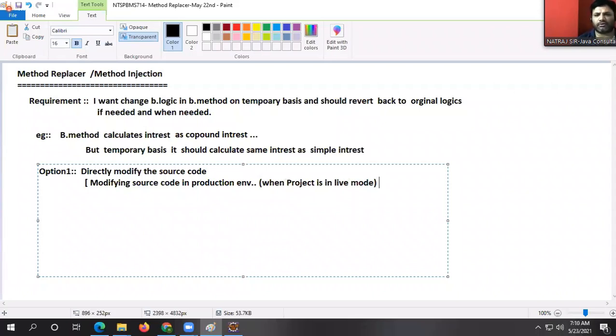Modifying source code in production environment is not possible every time. Sometimes we don't give source code to clients, guys. We give only .class files. So at that time, modifying source code is not possible every time.